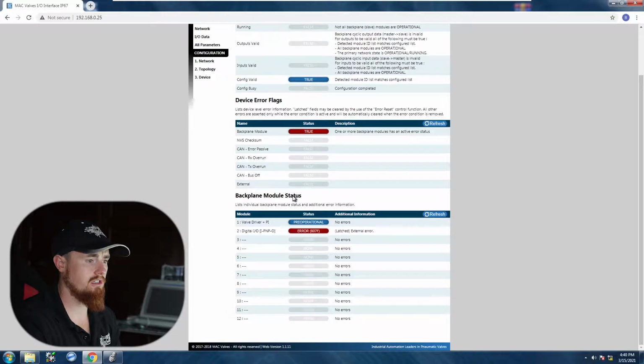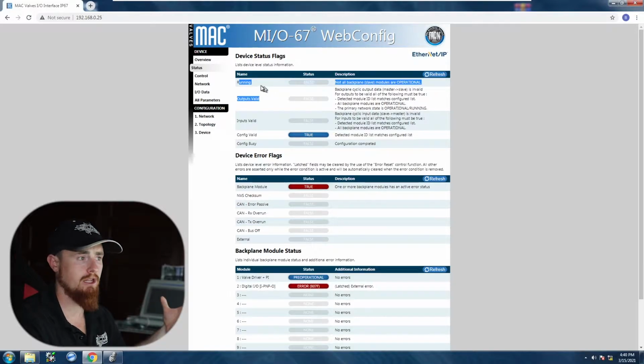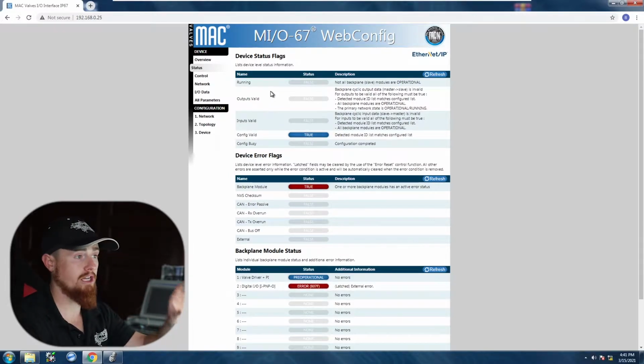You want all these things to be in their proper running state. You want the things to be true that are supposed to be true. You want things to be false that are supposed to be false. And you can just kind of come through this, and some of them are very self-explanatory, like, are you running? Yes or no. As we go through this process, we probably will jump back into here again to see if everything is up and running the way it should be.